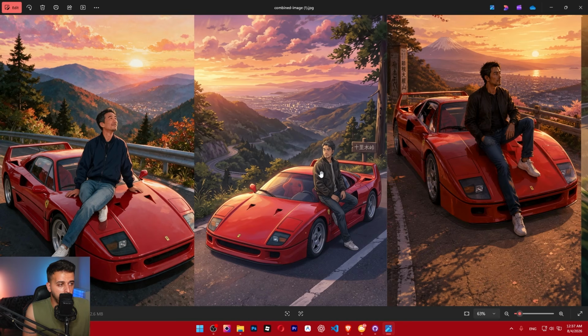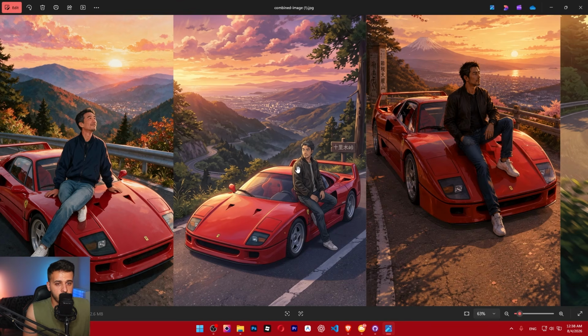Then we have the Nano Banana 2 generation that looks so good, so clean. I absolutely adore it. I love the coloring, I love the styling, but there is an issue. It's not sitting on the engine cover.